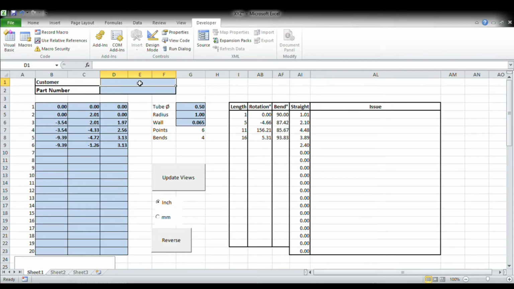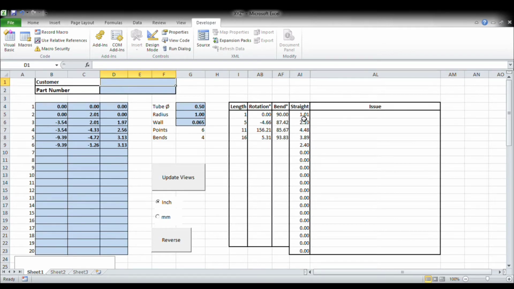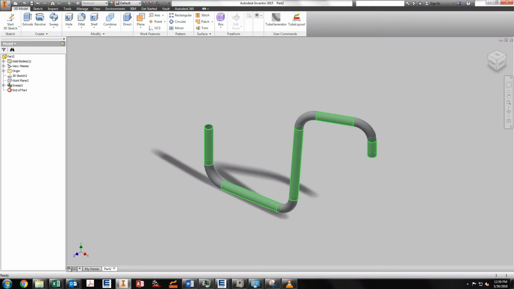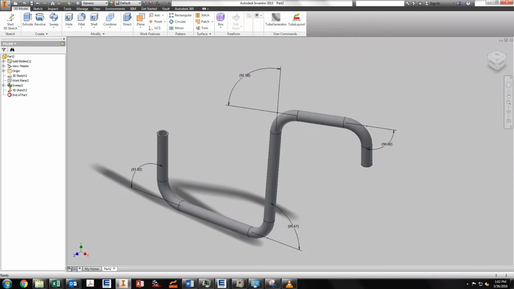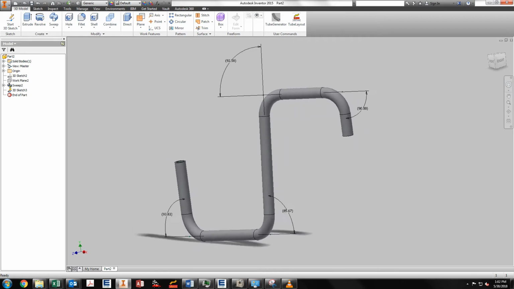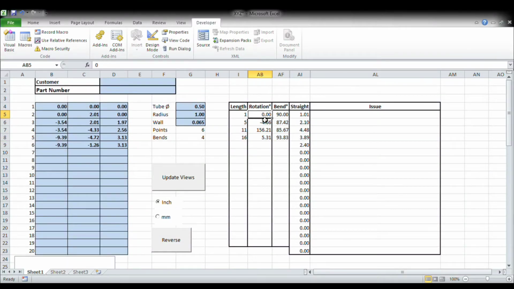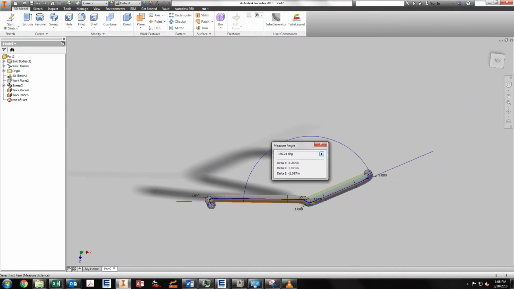Here's an overview of the spreadsheet. For user inputs we have our X, Y, and Z coordinate columns, as well as the tube diameter, the centerline bend radius, and the tube wall thickness. The spreadsheet then calculates the straight section between the bend tangents, shown here, the bend angles, shown here, and the rotation between the bend planes. I just have the one rotation modeled here.